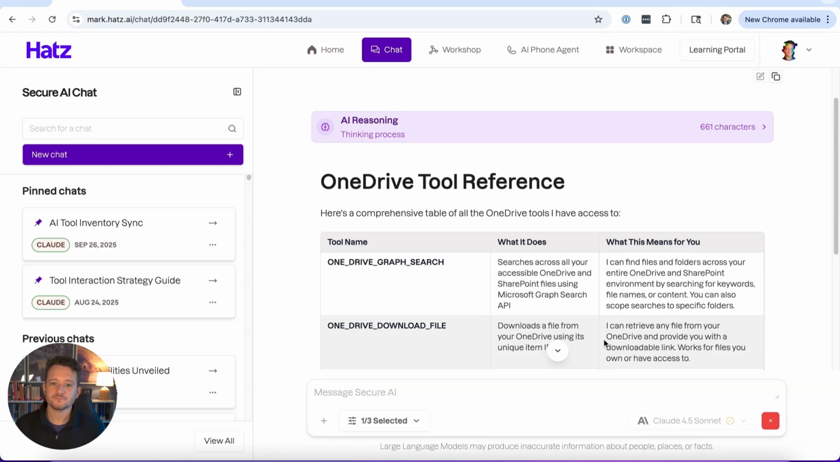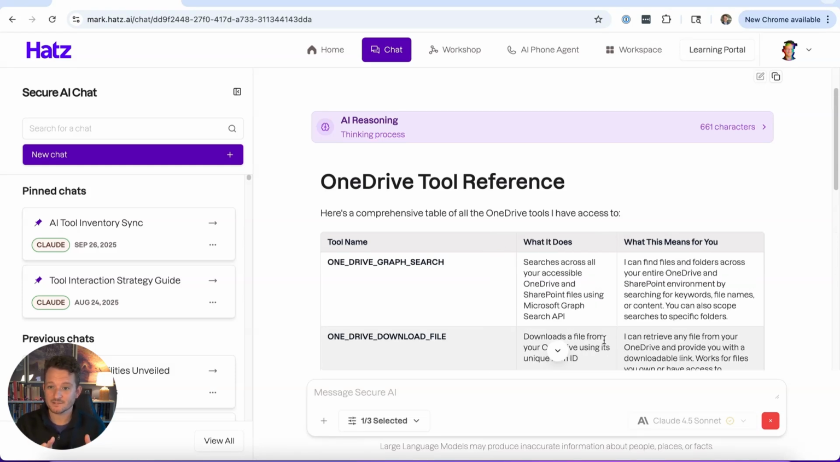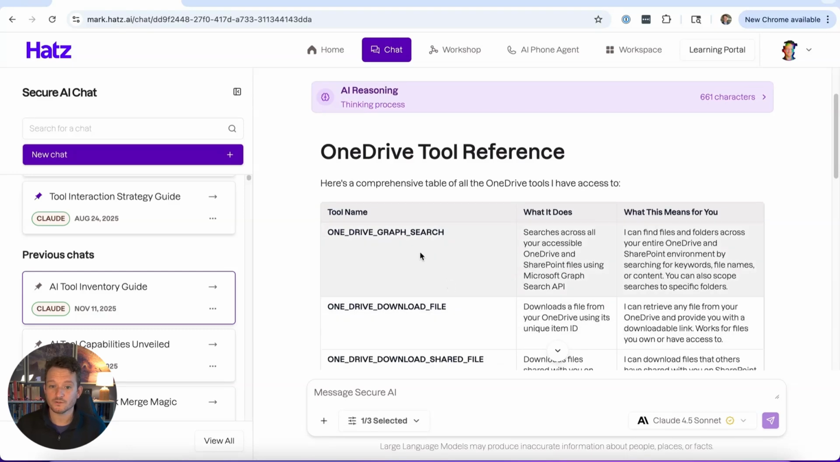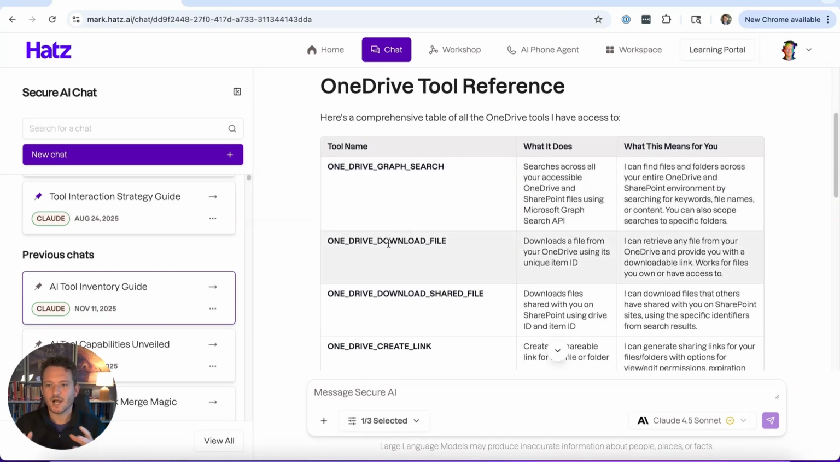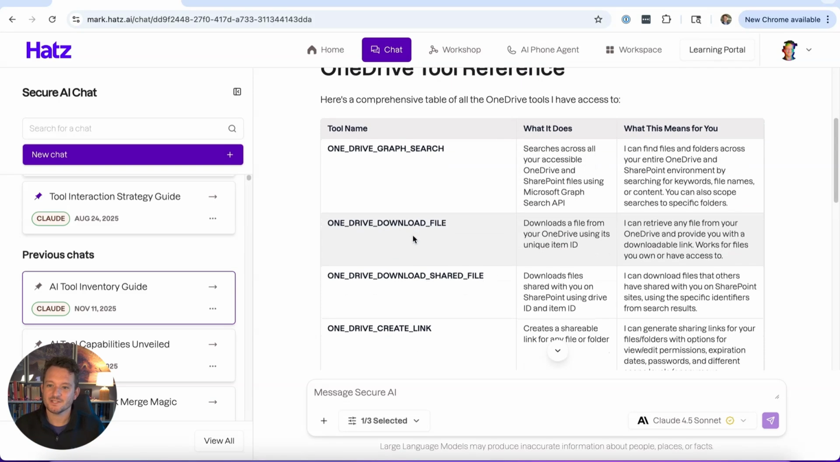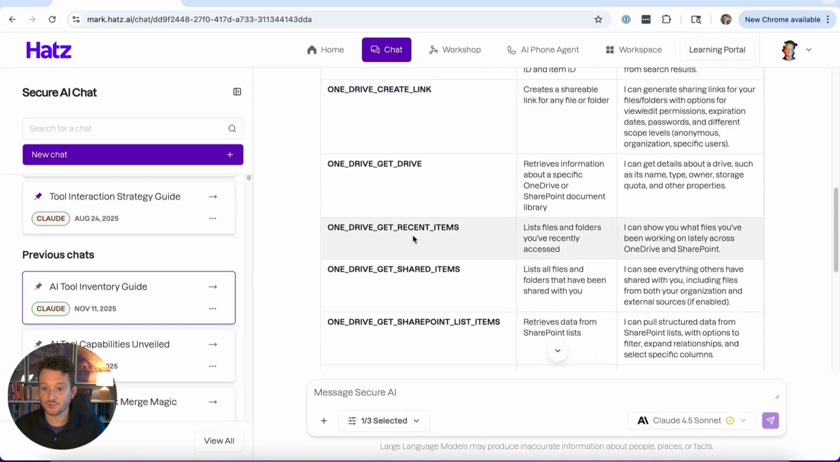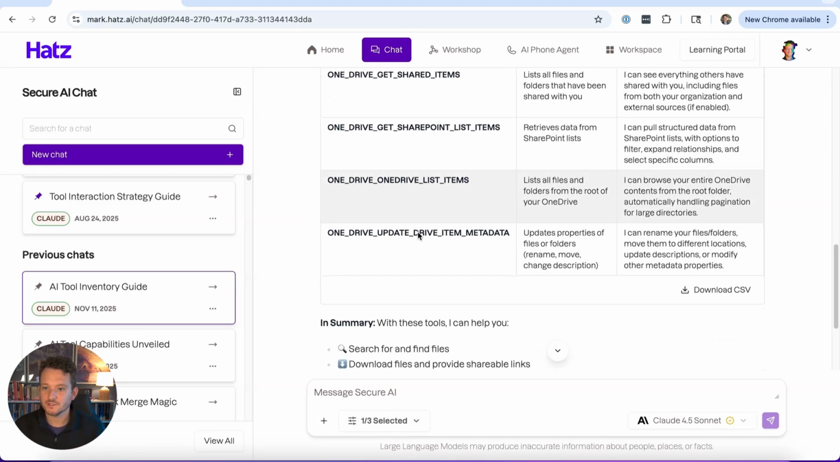What does that mean? Because when Hats connects to your OneDrive, your SharePoint, it doesn't just go in and do everything and see everything all at once and magically understand what you want it to do. It makes use of these tool calls to take certain functions. You can think of these as a certain combination of keystrokes, button clicks, and actions that a human might take. So it has to do them in a certain order to get the information and the context that it needs to answer your prompt. So these are all of the things that it can do, right?